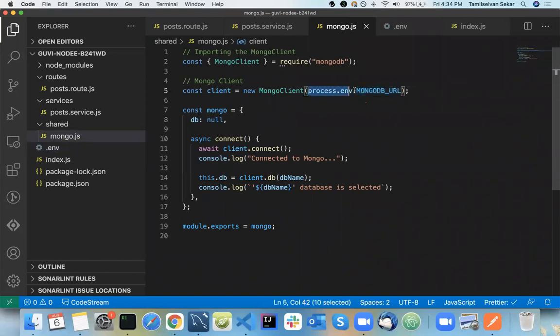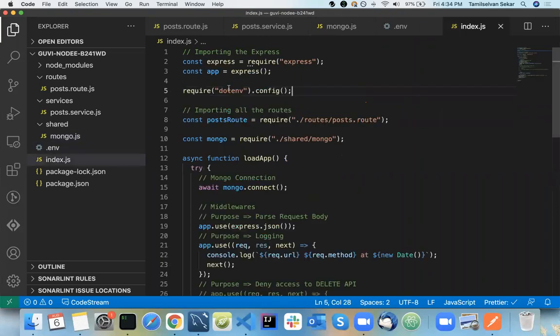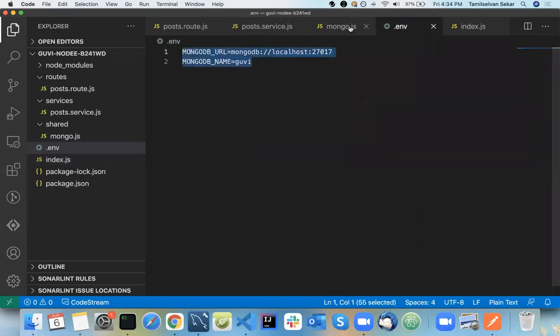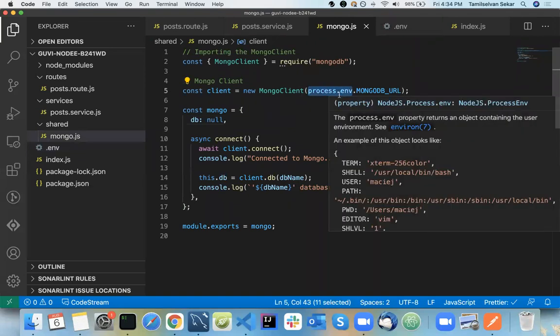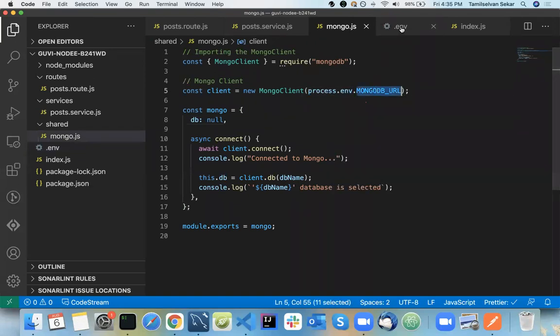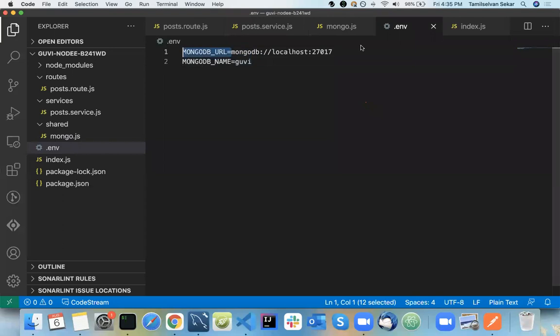In order to access them inside process.env, you need to import it here. You are just loading your configurations here: require dotenv config. Whenever you call this function, it will check for your .env in the root of the application, parse these values and put them inside your process.env. So if you call process.env.MONGODB_URL, it is basically pointing to this.